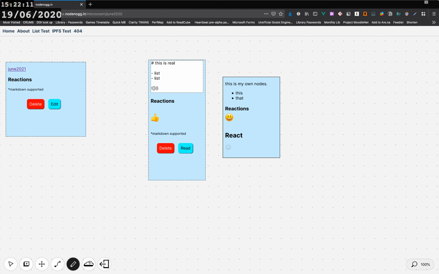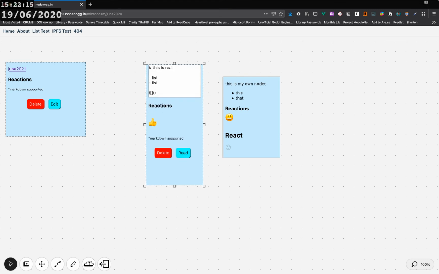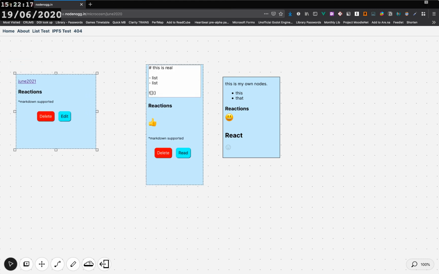Again, connections, annotations, and the manipulation of nodes are all going to be shared in real time. And then we're going to have an upload using IPFS, which we'll talk about in a second. And then this last button here is to exit the microcosm. So if you want to come out, it just clears local storage.